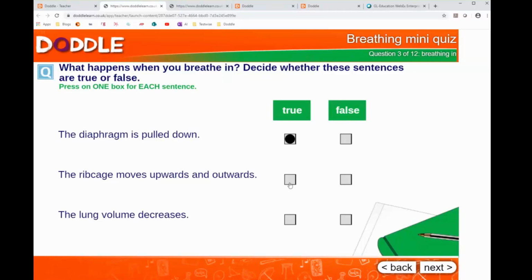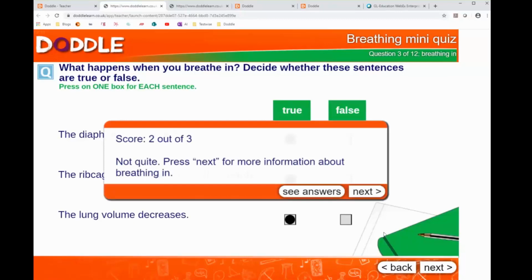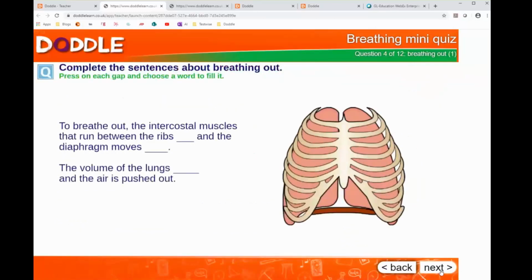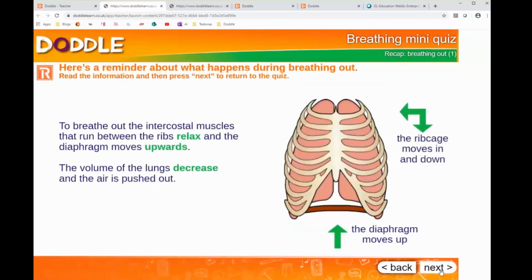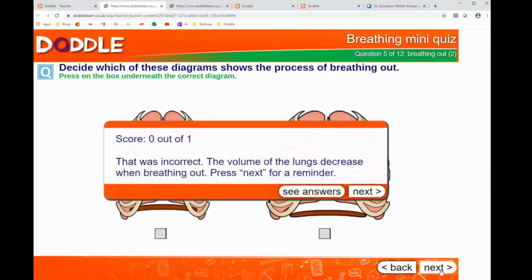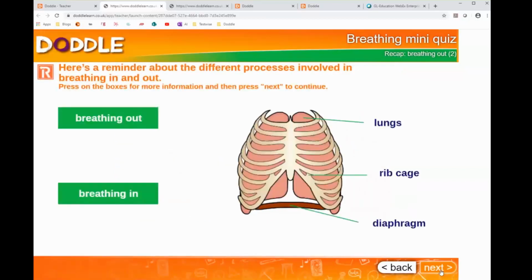Now again, let me randomly assign some answers. Let's see the marking. 2 out of 3. There's a recap slide to show me what I didn't know. Let me click quickly through a few of the remaining questions, and you can see that they vary in terms of images, text, tick boxes, drag and drop, and they also increase in complexity and difficulty as the quiz goes on.